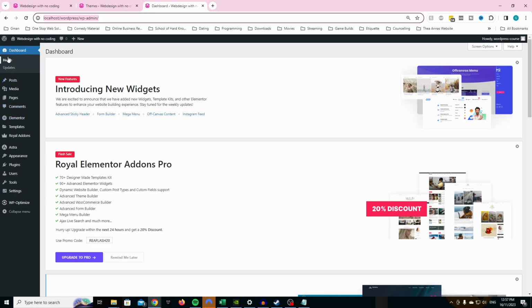The first thing in the dashboard is updates. This will tell you if you have anything that you need to update, which would be plugins, WordPress itself, and themes. I don't currently have any updates ready, but you'll see numbers here if there are any updates for you to do.